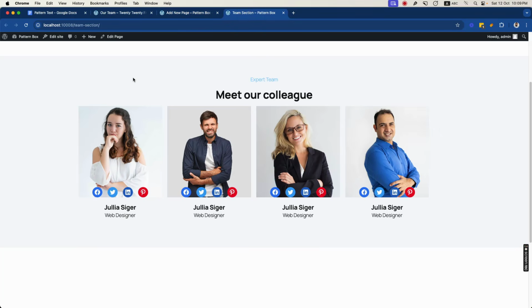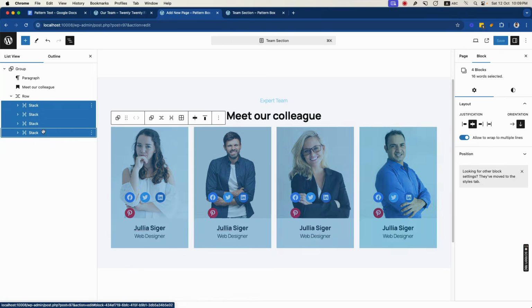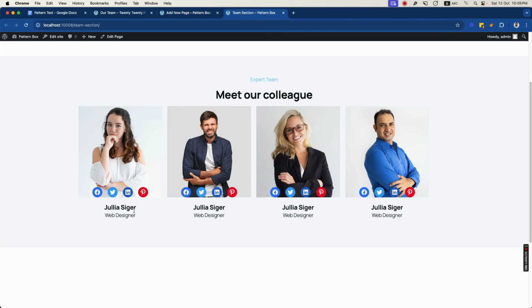If you now reload the page, you will not see any visual difference, but using those classes we can easily style the pattern. And now I will add a background color on all the 4 items, so our title and designation become visible properly.